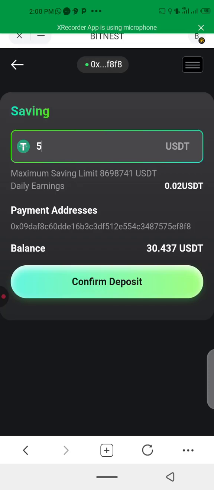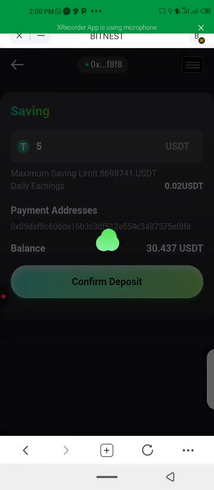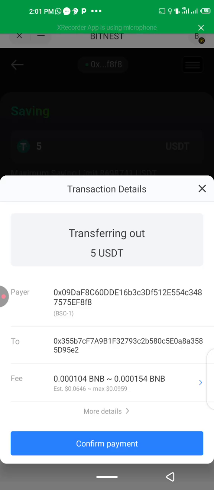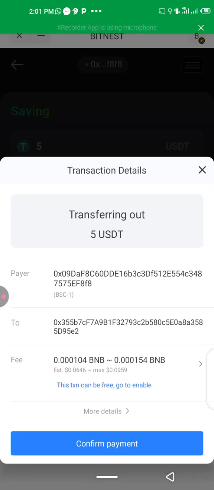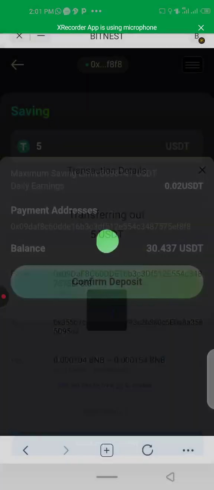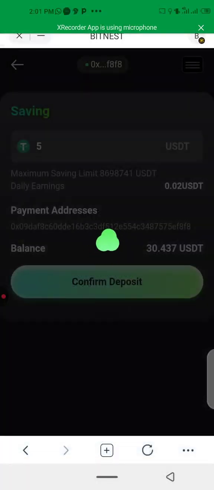Next I'll click on confirm deposit. Now this is where I have to click on confirm payment. I'll be charged some amount of BNB as gas fee, that's why you need to have BNB in your wallet. So I'll click on confirm payment. Now let me put my fingerprint. It's loading, let's give it time to load.